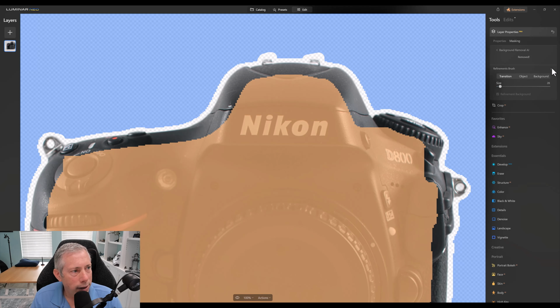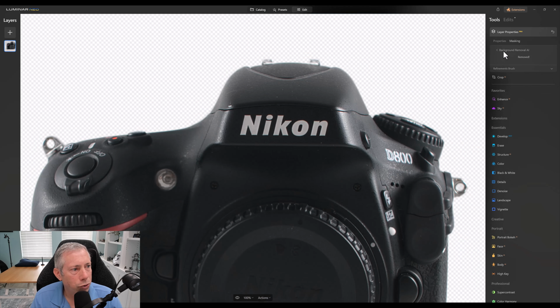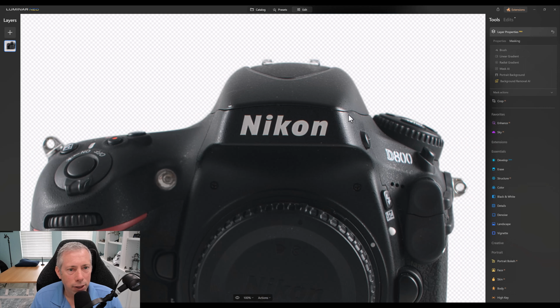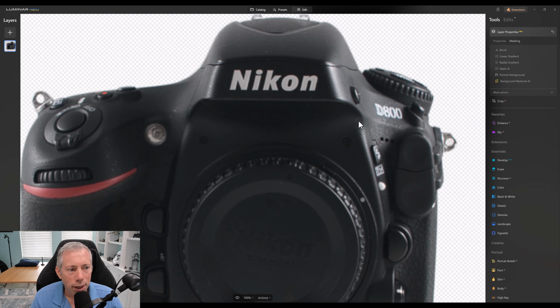That being said, I can just close this up and exit the tool. And once I've exited the tool, I have a pretty solid selection that I'm fairly happy with. So not bad there. But again, this is an easy one.